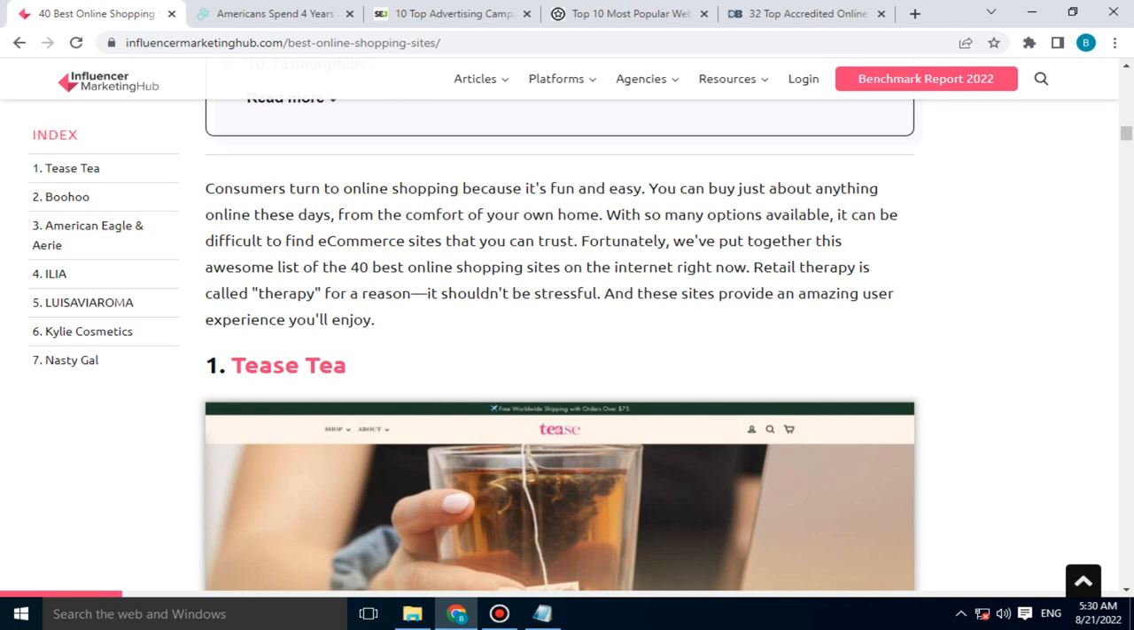Consumers turn to online shopping because it is fun and easy. You can buy just about anything online these days from the comfort of your own home. With so many options available, it can be difficult to find e-commerce sites that you can trust. Fortunately, we have put together this awesome list of the 40 best online shopping sites on the internet right now. And retail therapy is called therapy for a reason. It should not be stressful, and these sites provide an amazing user experience you will enjoy.